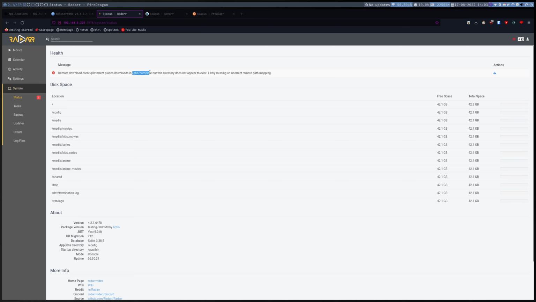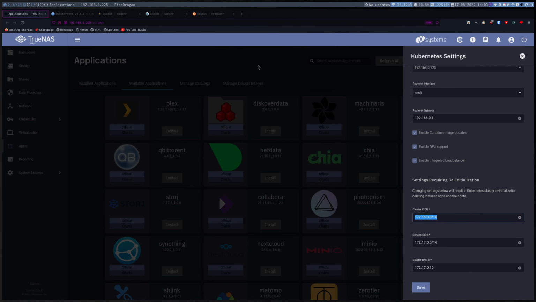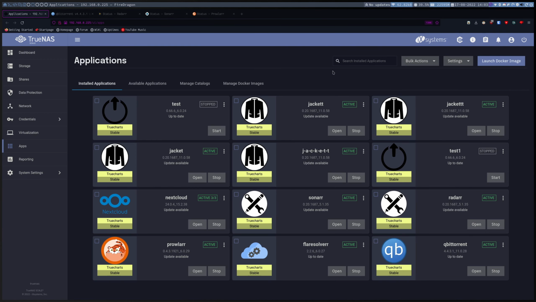And then it talks about this. We'll go ahead and copy this. It's saying that we have an error, and that's fine. We're going to fix that right now. It's saying that we have an error because that mount path does not exist to Radarr yet. So we're going to go ahead and fix that.